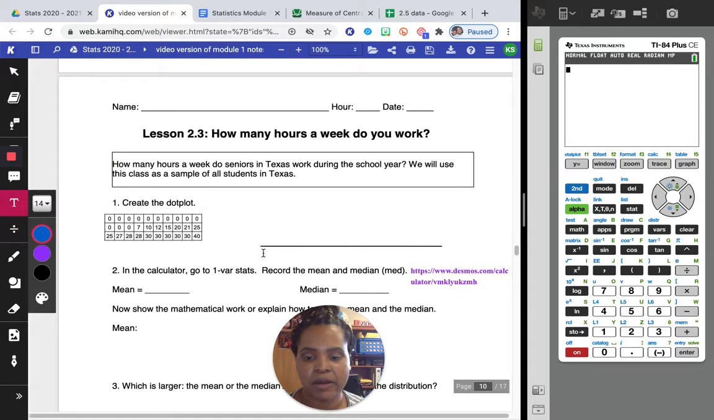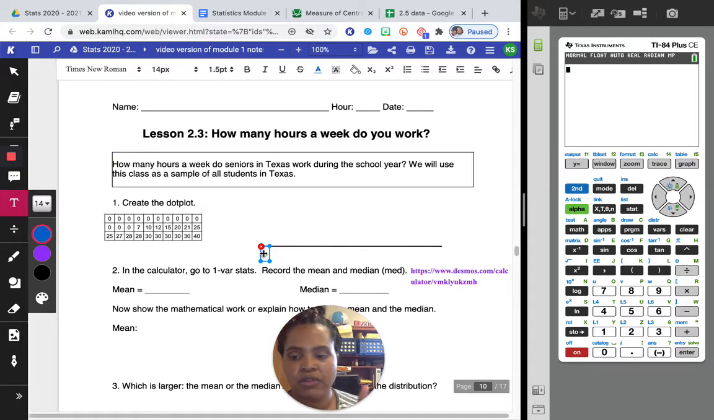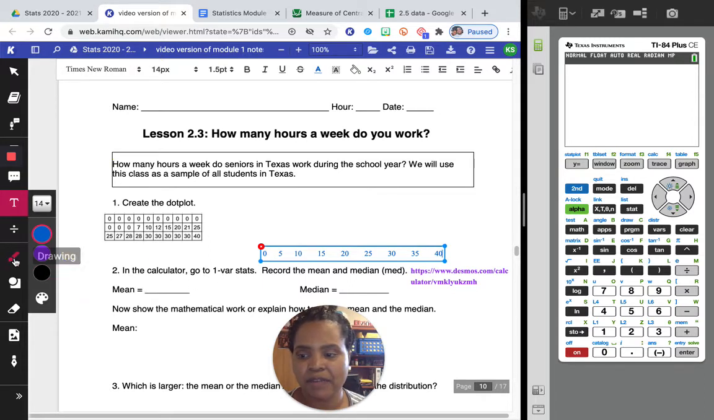And then I'm going to come down here. And if you look at the data, you go from 0 to 40. So I'm going to do my line by 5s: 5, 10, 15, 20, 25, 30, 35, 40. So that's just enough.